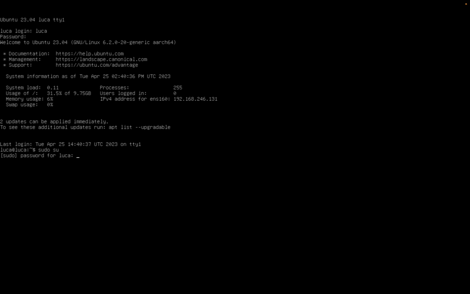So let me switch to the root user, the one that has superpowers in Linux, in this case using the sudo su command. Let me cat /etc/lsb-release so you can check it out. This is Ubuntu 23.04 Lunar Lobster.